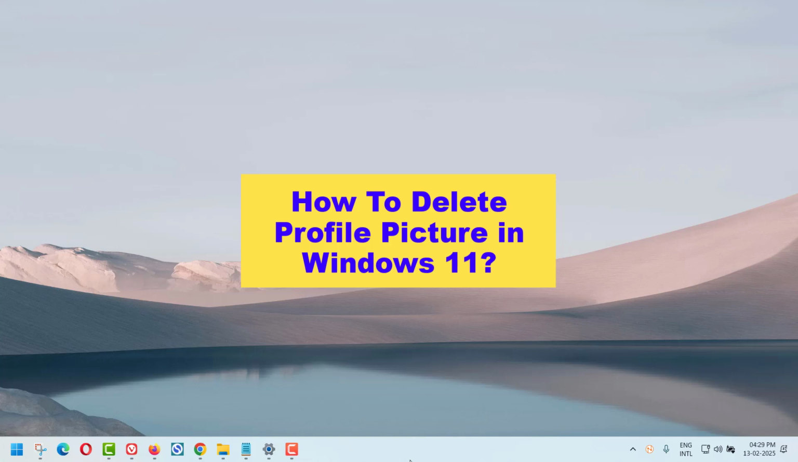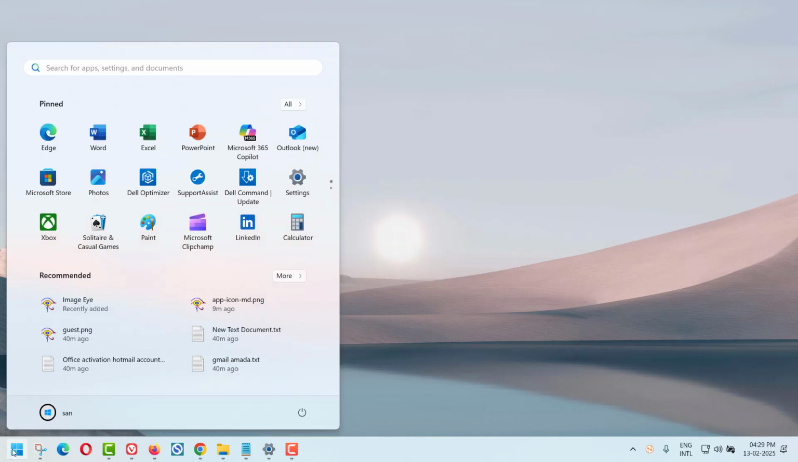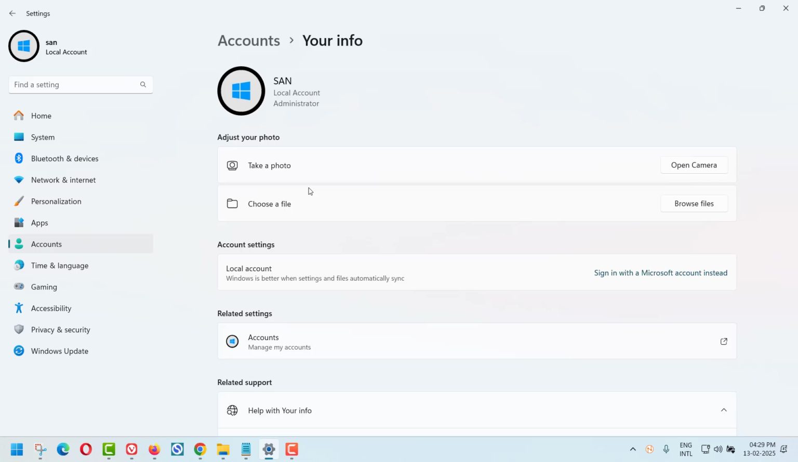In this tutorial, I'm gonna be showing you how to delete profile picture in Windows 11. To delete profile picture, you can do the following. Press Windows key, then click on Settings. Go to Accounts, then click on Your Info.